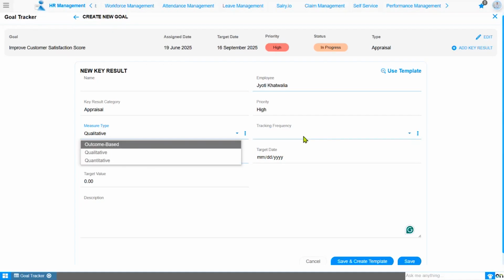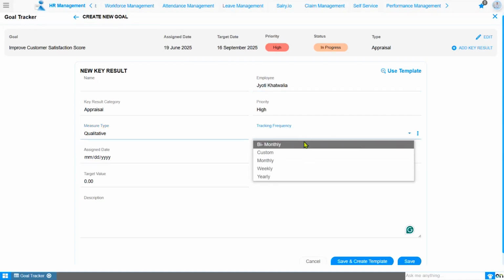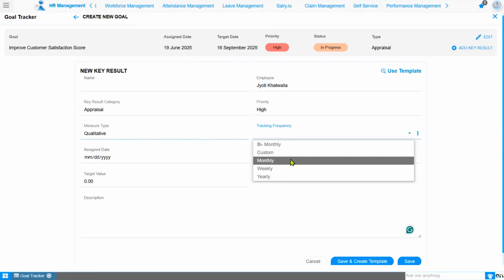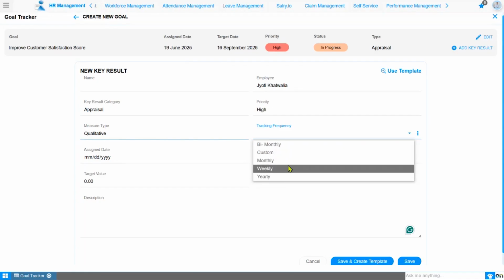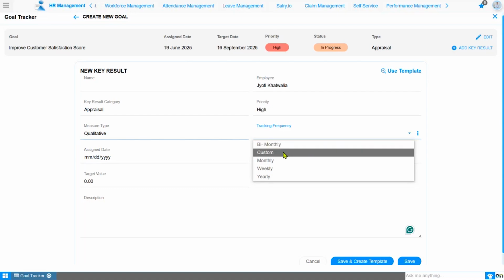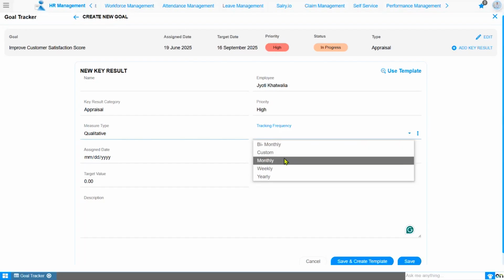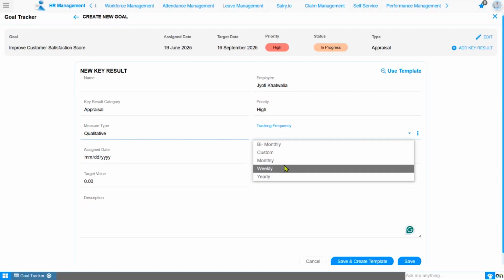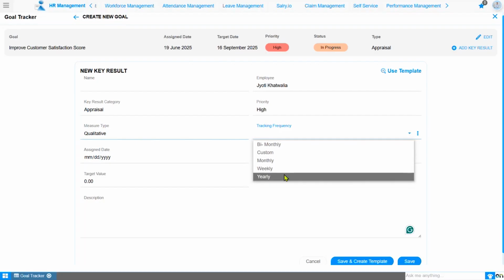For the tracking frequency, we have options for bi-monthly, custom, monthly, weekly, and yearly. Bi-monthly is used to track results in between the month. Custom is for a specific time frame, such as a day or a unique period. Monthly is used to track progress on a monthly basis. Weekly is for tracking each week. Yearly is to track progress annually.